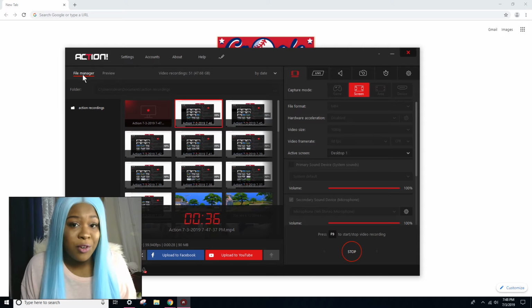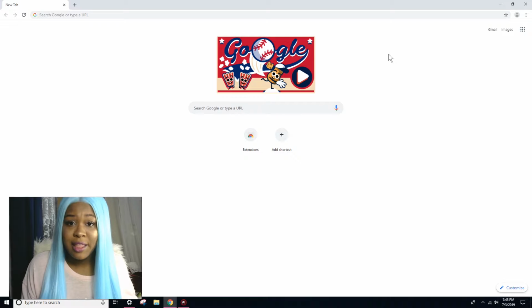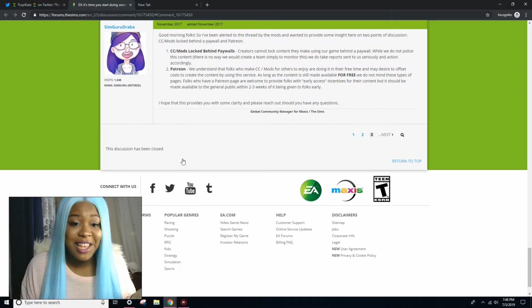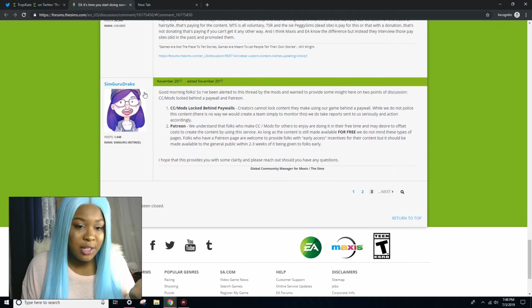And before I go further, I just want to say this because there are probably going to be some people who are going to be upset that I'm calling out this bullshit as paywall stuff. So I just want to let you guys know that it is actually against EA's terms of service to permanently keep stuff behind paywalls. Here's one of the Sims gurus right here. This was said back in 2017. It says, creators cannot lock content they make using our game behind a paywall. While we do not police this content, there's no way we can create a team simply to monitor this. We do take reports sent to us seriously and take action accordingly.